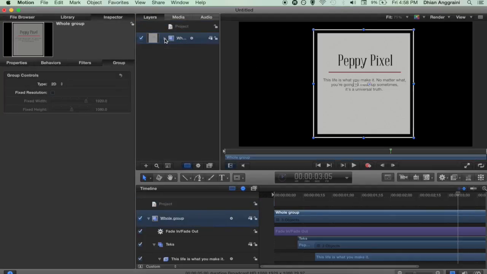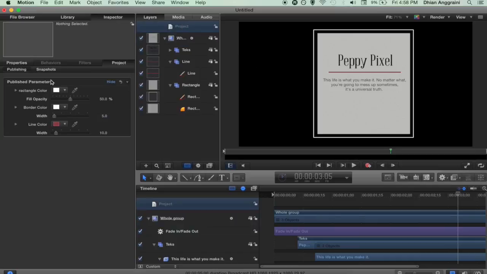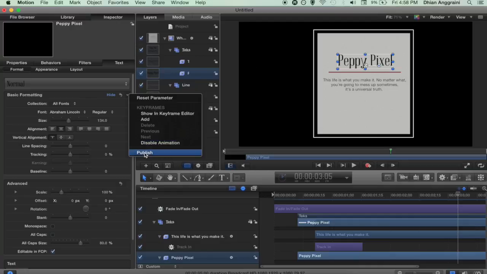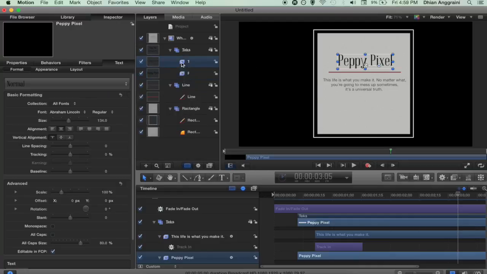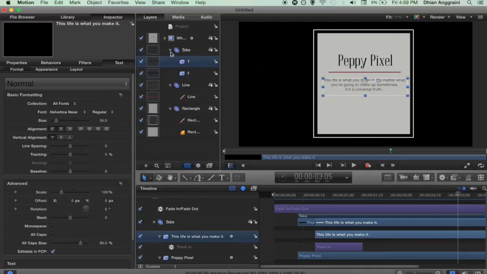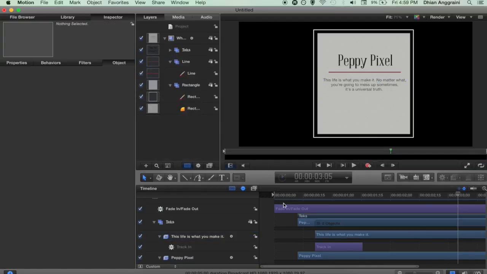Okay, if you select the project, we saw this, and now we are going to publish the text. So just select the text, and then under inspector and text, on the basic formatting, you can click on the arrow down and then click publish. And then select text, do the same thing, click publish. And there you go, we have everything.